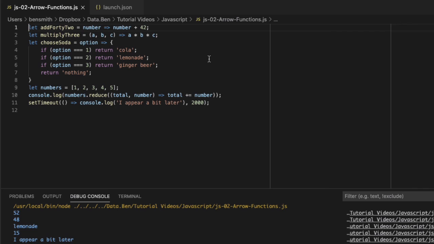And after you've used them a few times, they're actually easier to read as well. So they're a very convenient method to use in JavaScript, and I highly encourage you to practice creating these arrow functions in your code and coming back to this video to code along whenever you need a reminder.